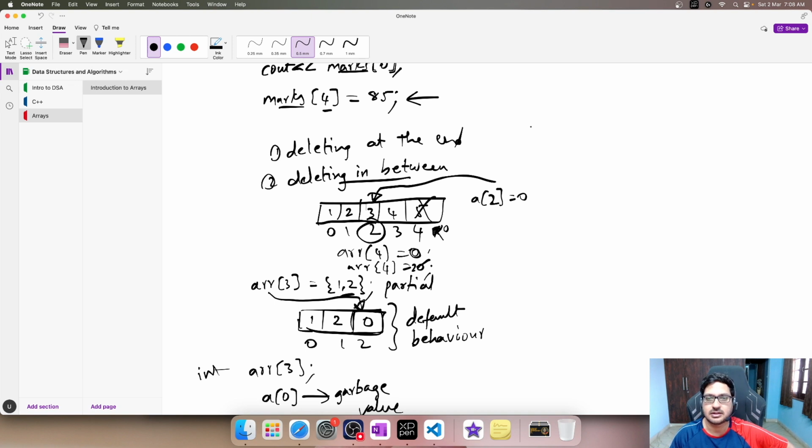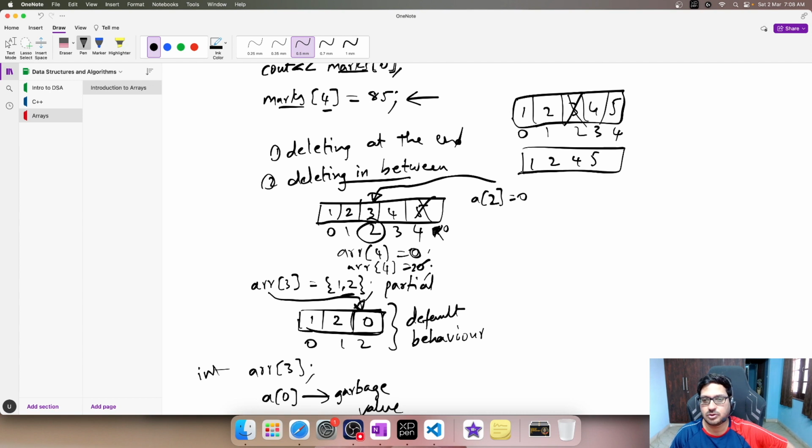What do I mean? Let's say I have 1 2 3 4 5, right? And if I want to remove the middle element, I don't want this at all. I don't want the number 3 appearing anywhere, and I want my array to be rearranged like this: 1 2 4 5, 1 2 4 5. And I'm okay with the last guy having 0 because that is the default behavior. Let the last guy have 0, but I don't want this middle guy.